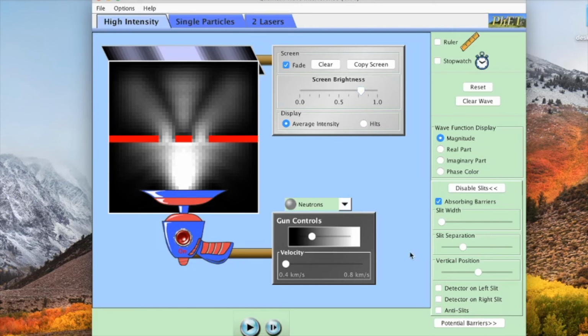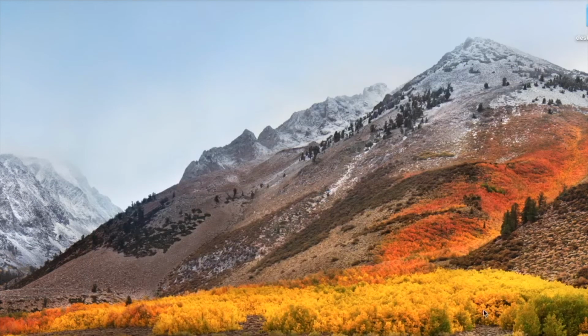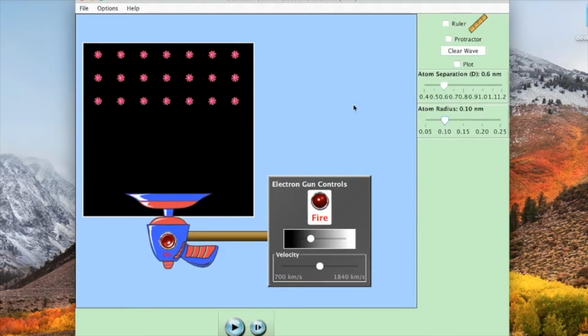I just want to take a minute now to show you also the Davisson-Germer experiment. It's the same sort of idea here. We have a simulated particle gun that's shooting electrons now. These red dots represent atoms in a crystal. In a crystal, the atoms are arranged in a periodic regular lattice, and you can see that the atoms form these lattice planes here.